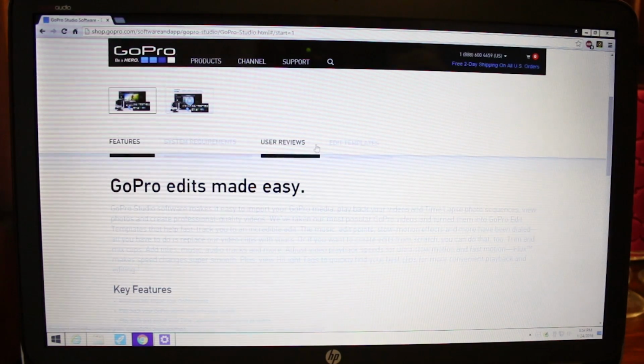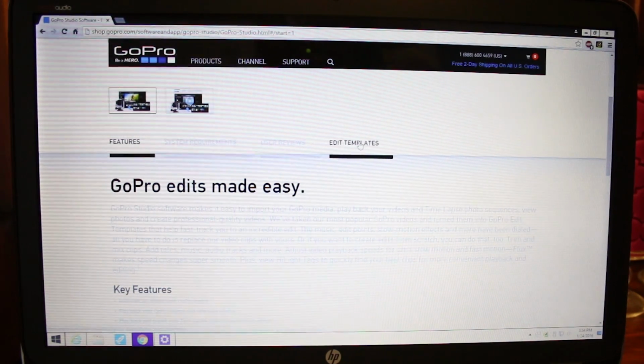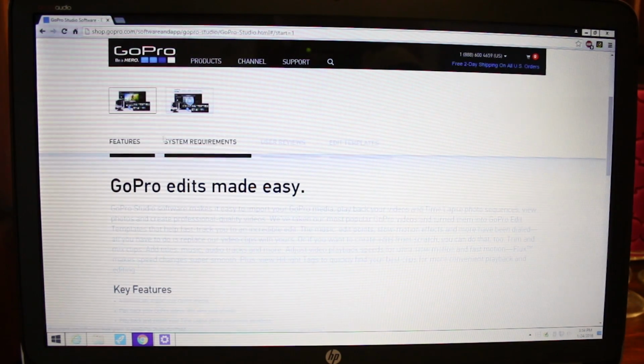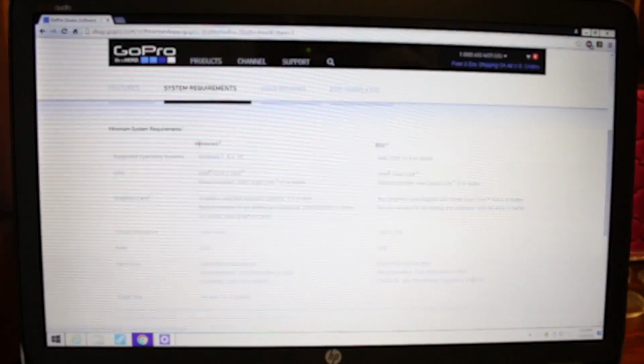This little menu here is really hard to see. You may not even be able to see it in my video, but there's features, and right next to that is system requirements. We want to check out the system requirements for Windows specifically.